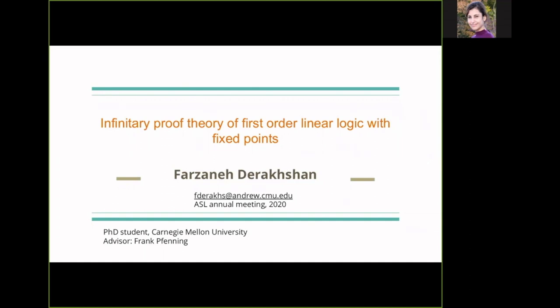I present a part of the work that I've done toward my PhD thesis. I'm going to talk about infinitary proof theory of first-order linear logic with fixed points.